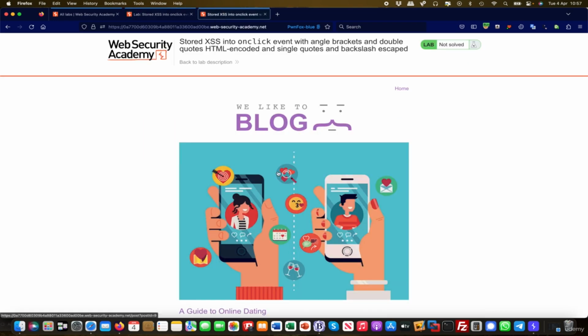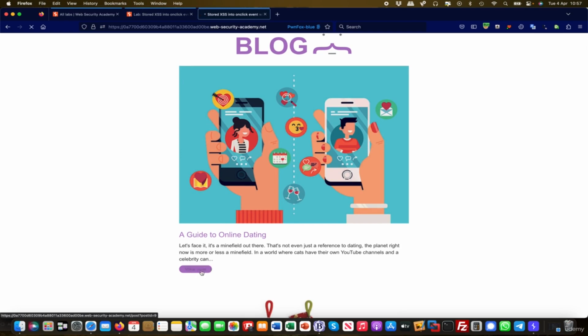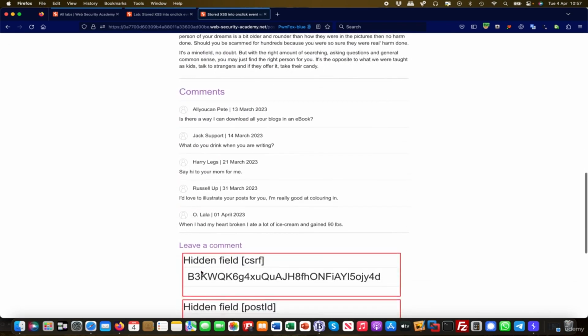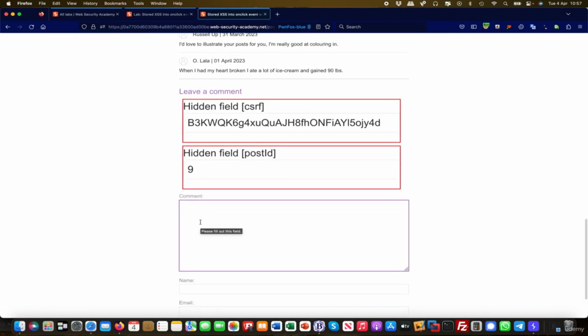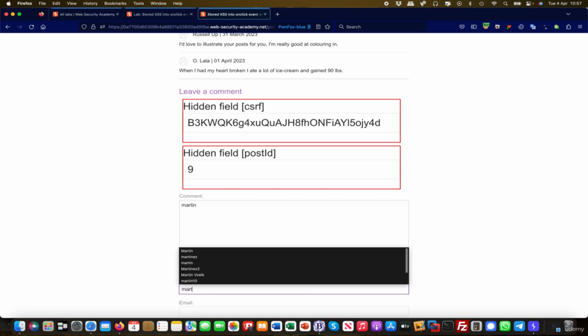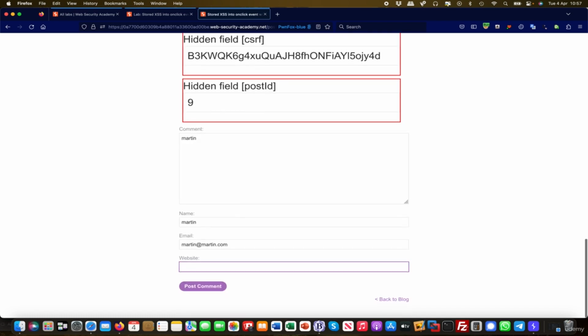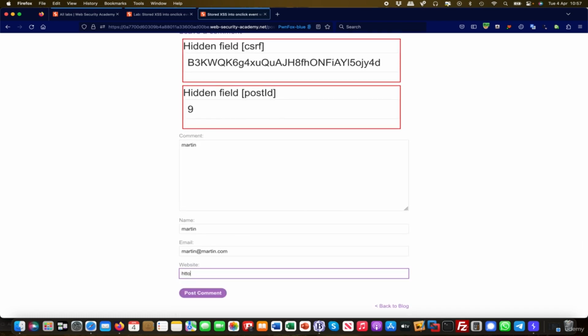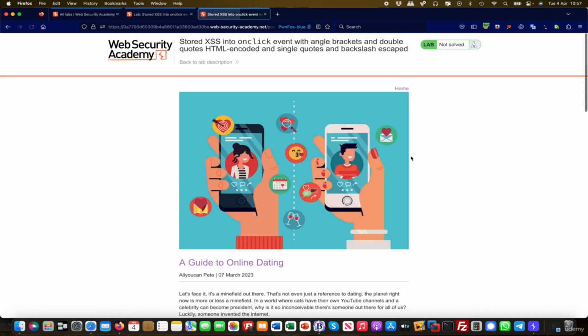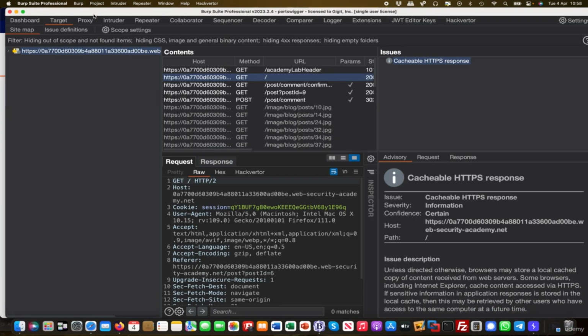So let's head over to the lab, and we see there's a blog functionality, and we simply go in here and start blogging something, and we call this Martin at martin.com, and then HTTP. Let's call this Martin as well for consistency, right? So we send this post, and we go back to the blog post, and we head over to Repeater.